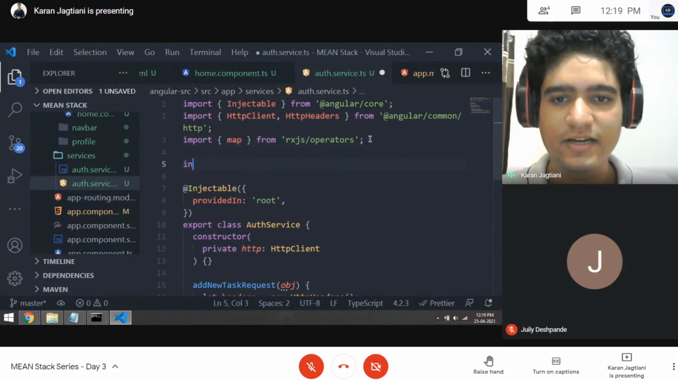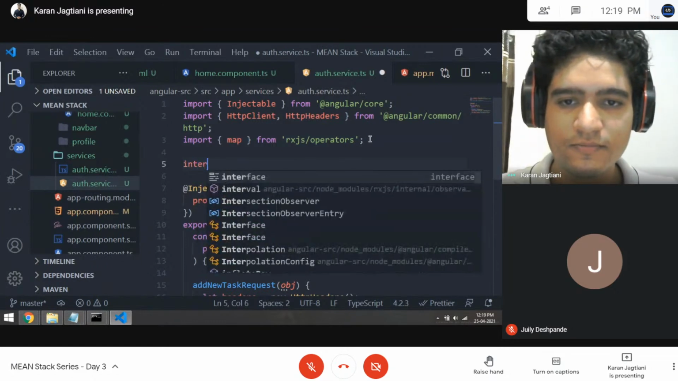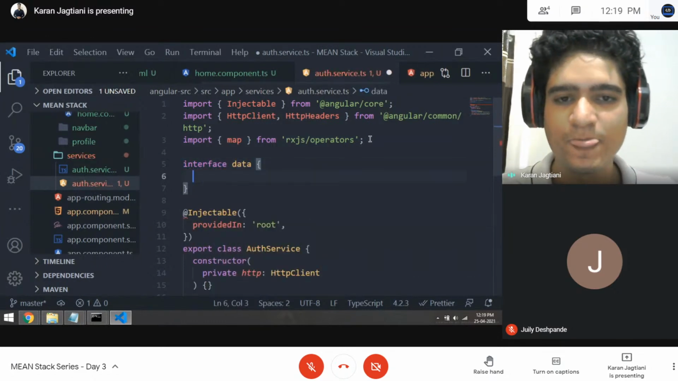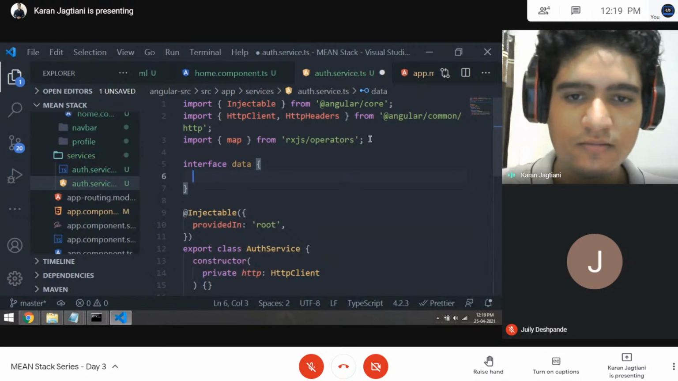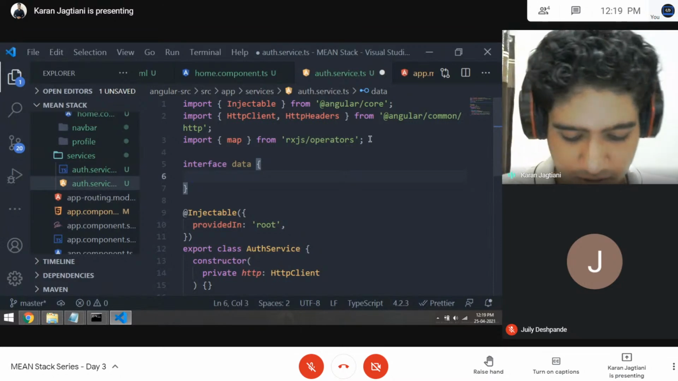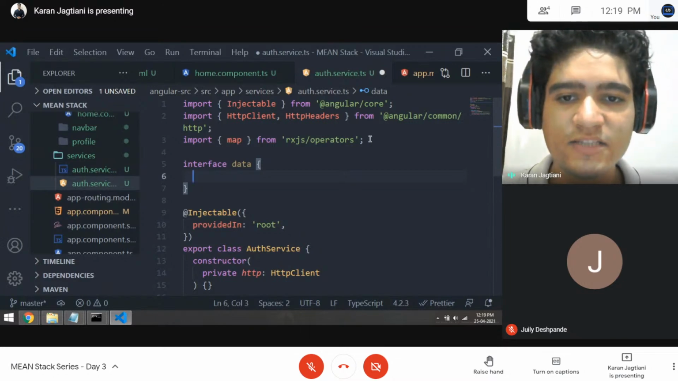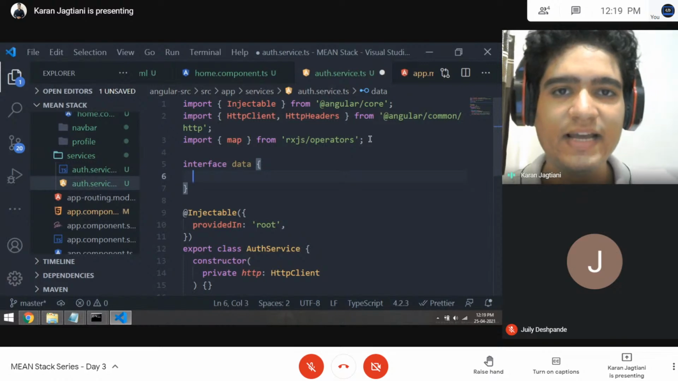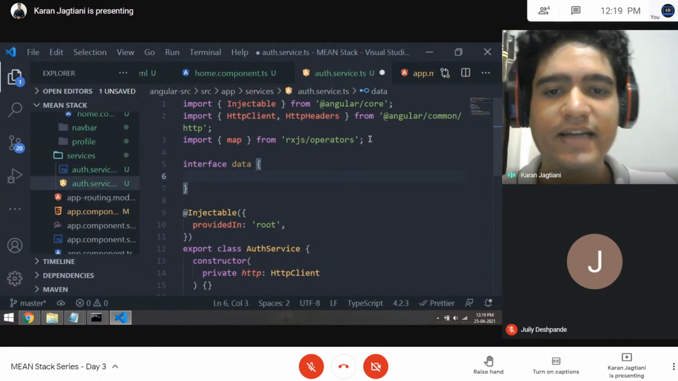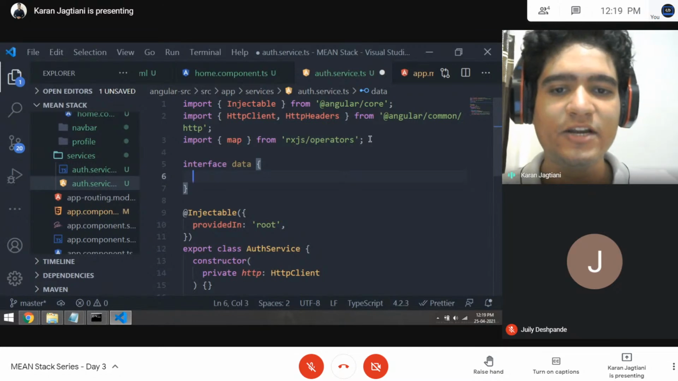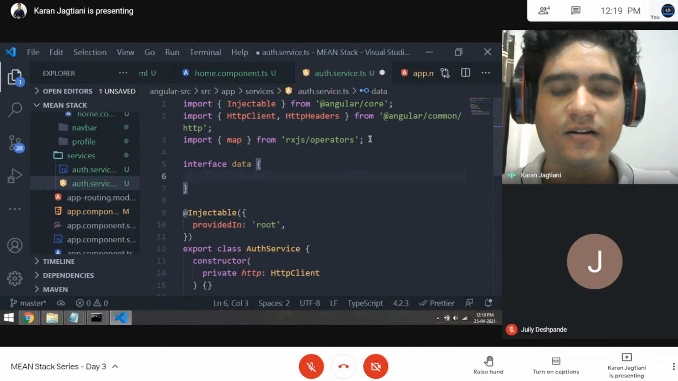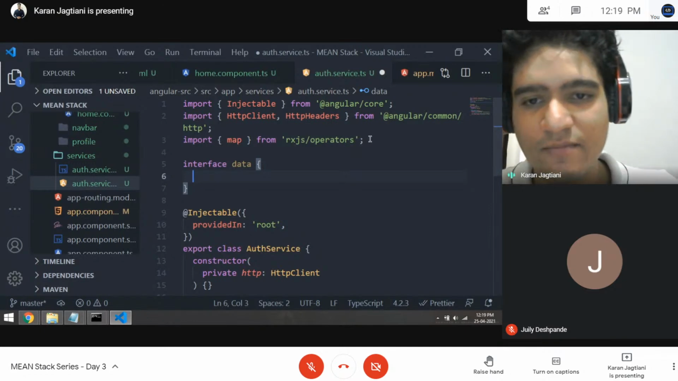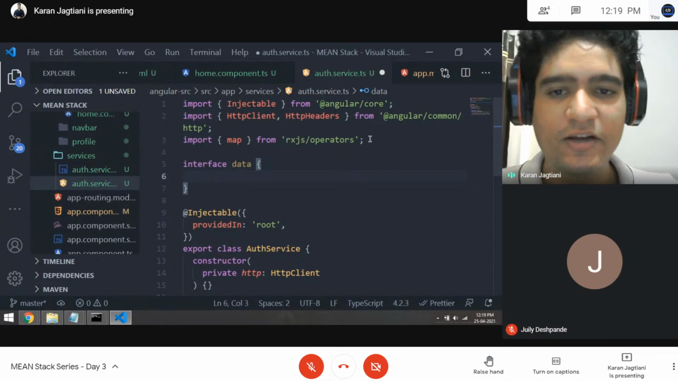So here I'll create an interface data, let's say. This is not compulsory, but over here, what you can do is specify the data that you're expecting and the data types as well. All the data that you may be expecting, you can define over here: okay, I am expecting a success boolean, I'm expecting a message string, I'm expecting a task array.